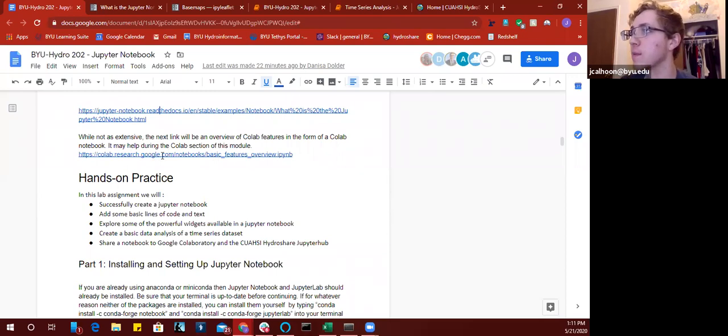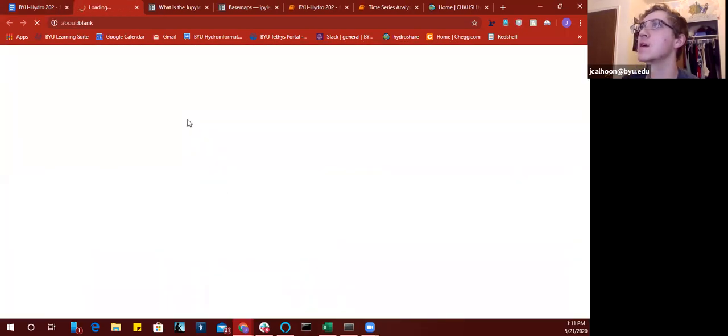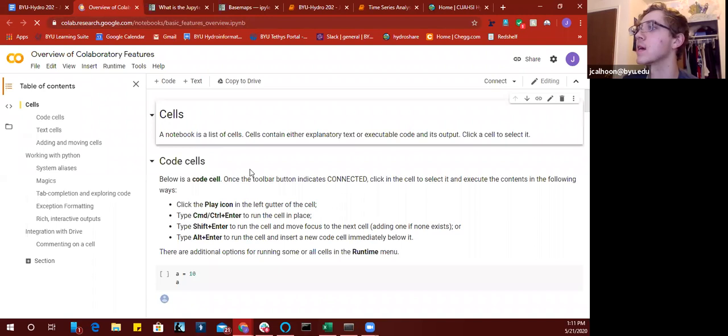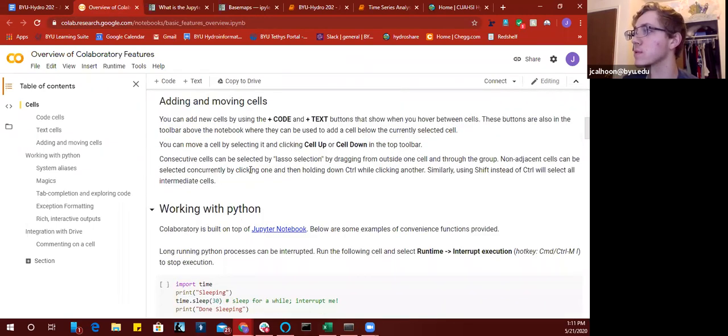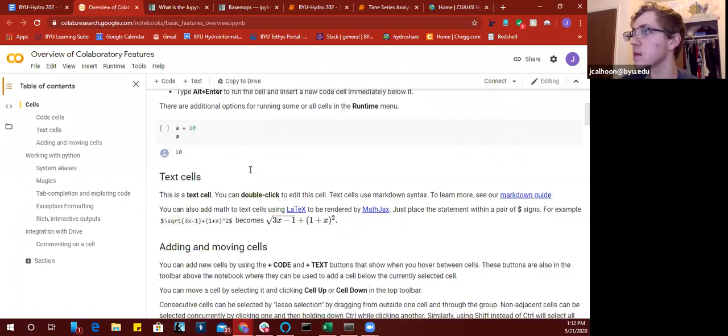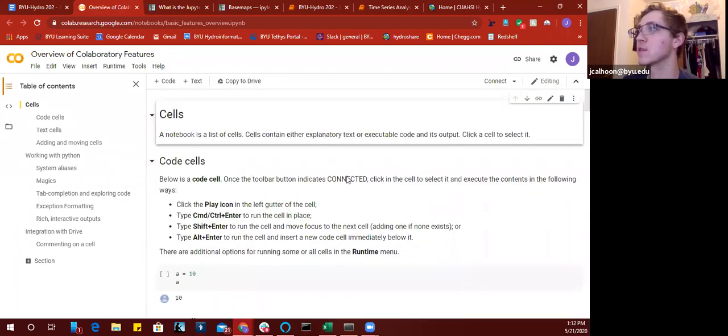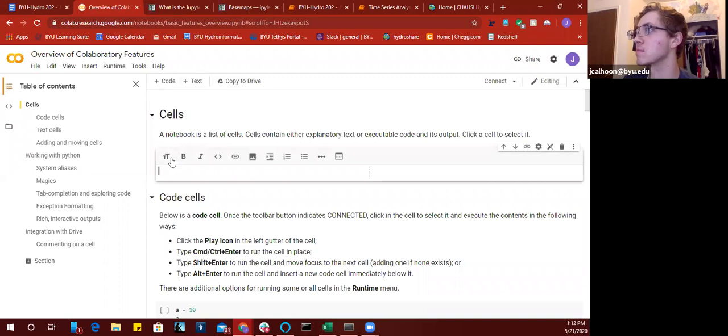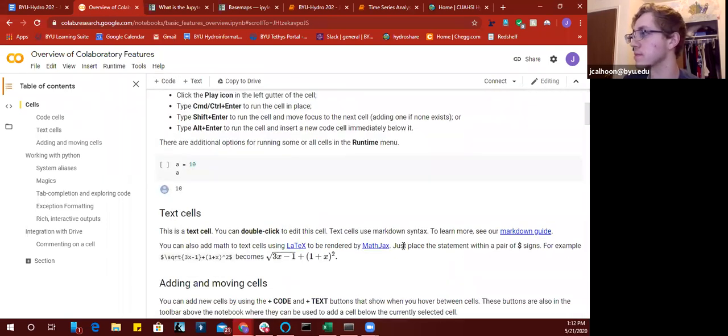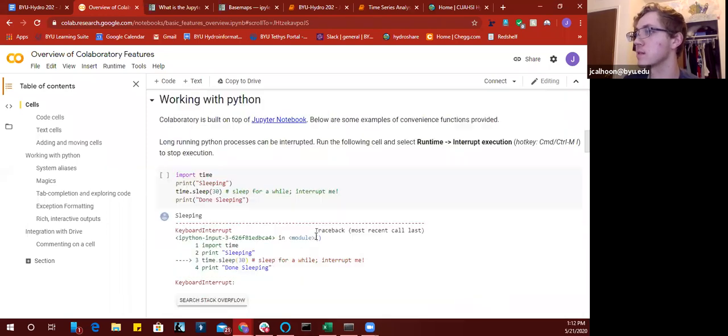And then the Colab one, we'll go ahead and open it and show it. It is actually an entire notebook itself that gives you a quick rundown on how to work with it. The biggest difference between Jupyter Notebook and Colab in terms of layout is Colab works like a Google Doc, where you can even make comments. If you look at the text option, it's very similar to a Google Doc text editing bar. And then the code is pretty similar as well, but that's the biggest difference there.